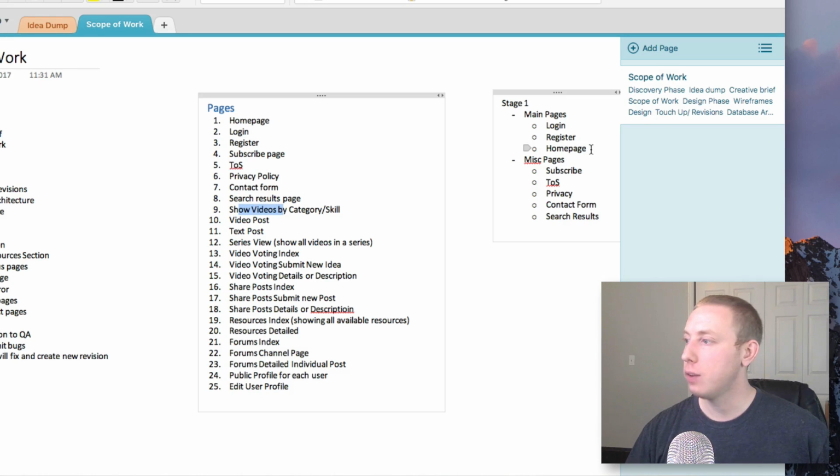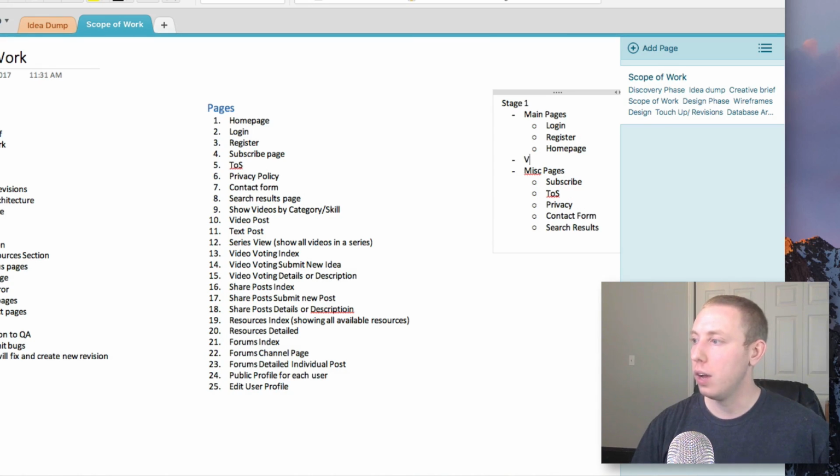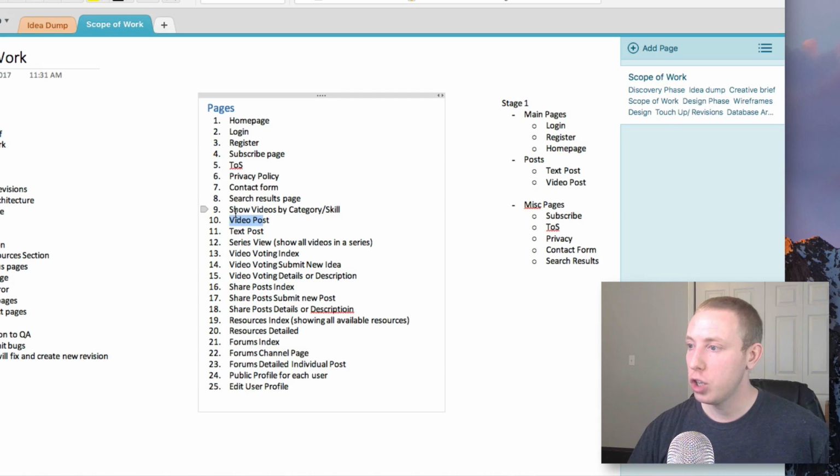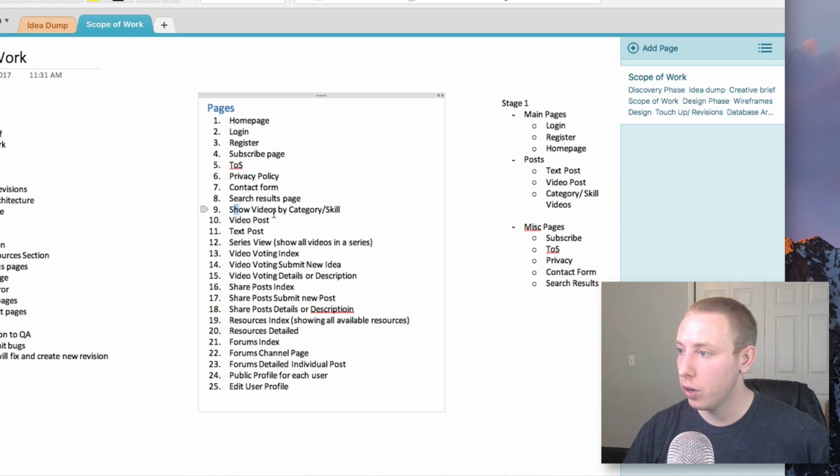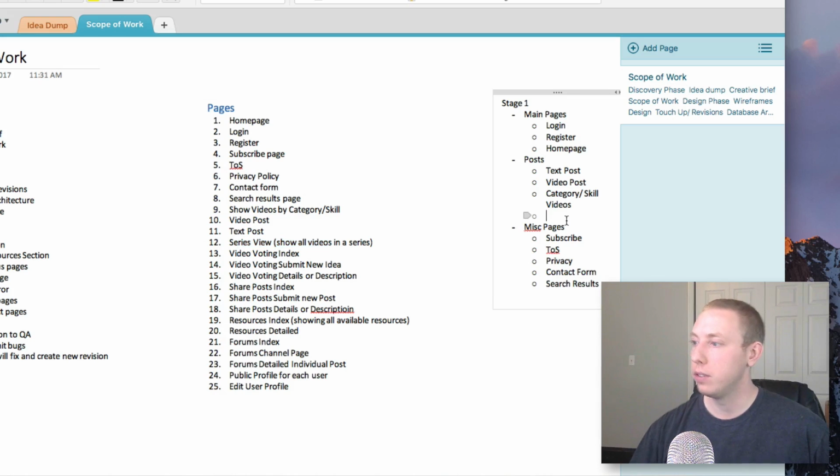Okay, and then the next phase, so after we get the main pages done, we want to do the posts. This is basically the blog posts. So the first thing, let's go ahead and just do text post first. Let's get that done first because that'll be easy. Then once we have that, let's go ahead and do a video post. Once we have that, let's go through and do show all the posts by a category skill. It's pretty easy. Category post video. After that, let's do the series view to show all the videos in a series. And then that'll basically finish our blog posts.